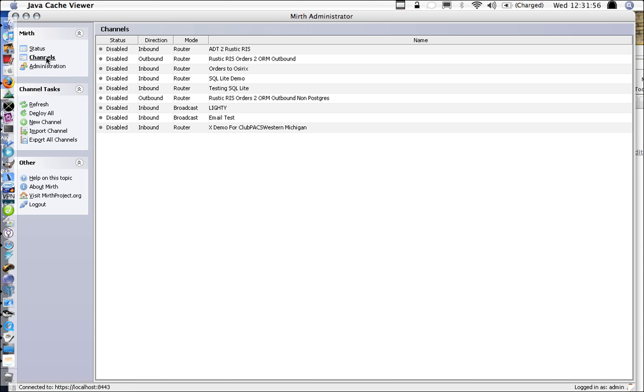Now, channels is a concept you're going to have to get comfortable with. Basically, I think of a channel as a task that I want to do with HL7 messaging. Whether I want to send an email with it, store it in a database, or read the database, it's something I want to do to either read or generate an HL7 message. So here are all of our channels.